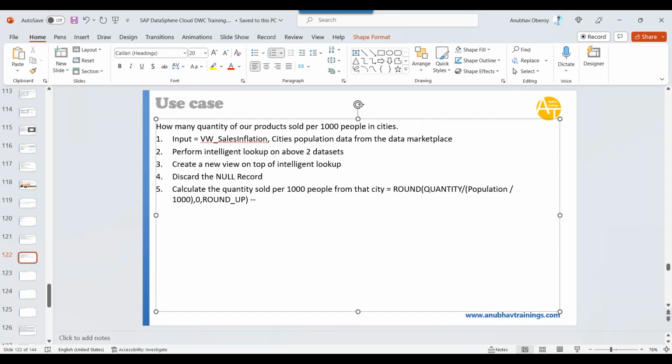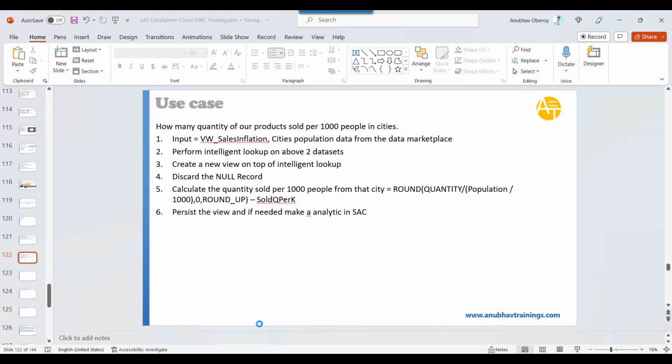Let's rename this calculated column sold quantity per k. Yes, this will be a new column. So that is the requirement you have to achieve. And finally, persist the view. And if needed, make an analytic model in SAC. That is up to you. If you want to do it, it's optional.